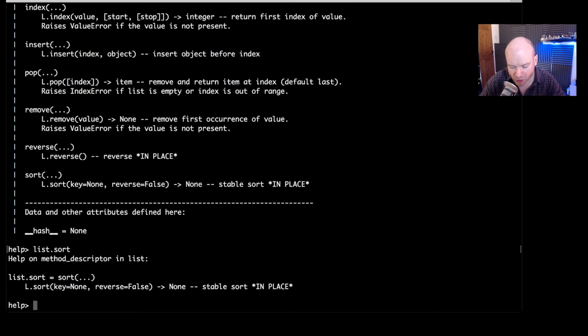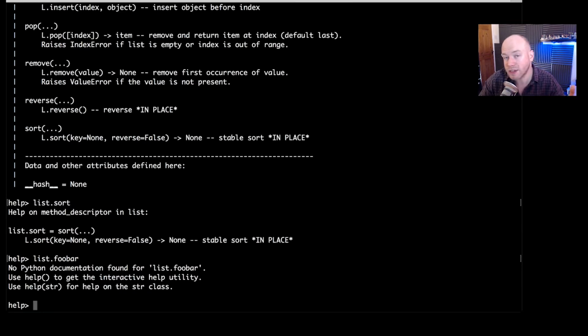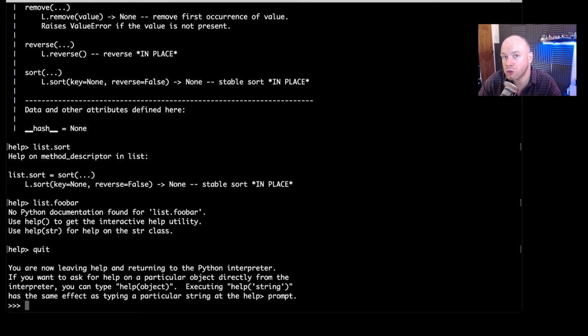Of course, if we typed list and then foobar again, that's going to throw an error because foobar doesn't exist. There's no documentation found for foobar. Now, this is why I really like Python, because the documentation is right there for you. You can just jump in and find out snippets of information for bits and pieces. So it's extremely user-friendly. Now, to come out of the help utility, simply type quit and you're back to the normal command prompt, which is the three arrows.